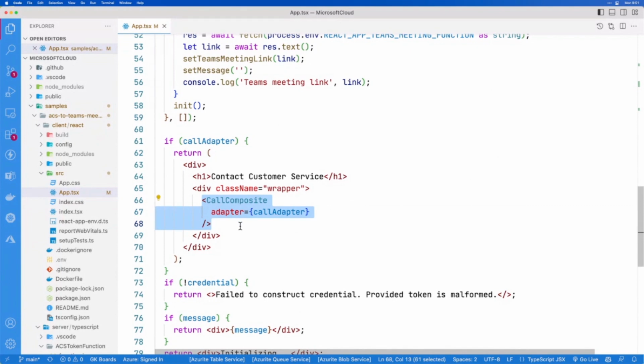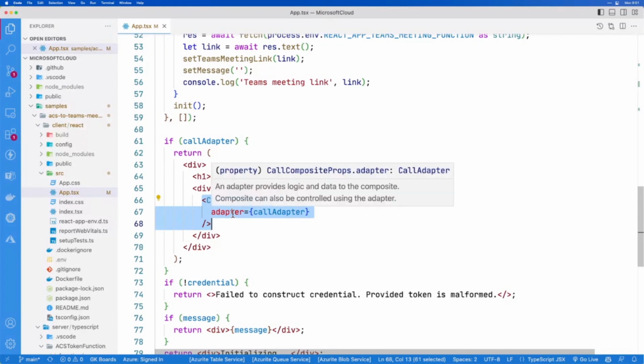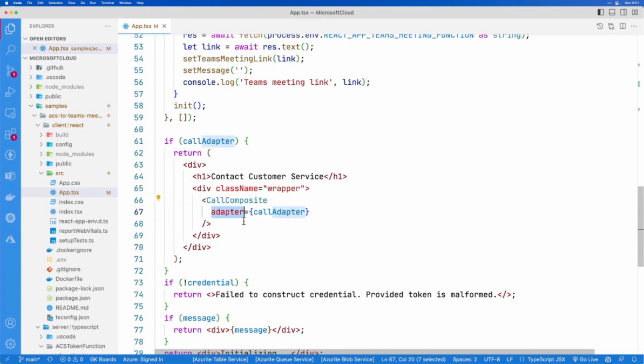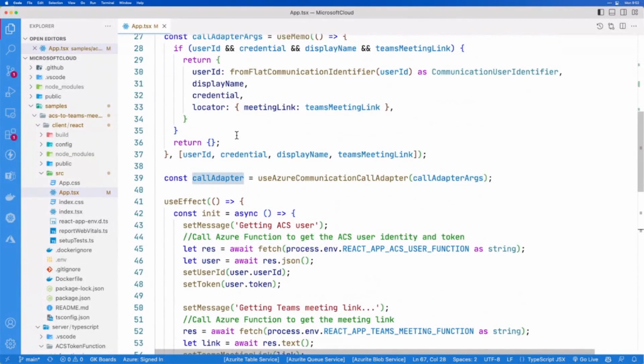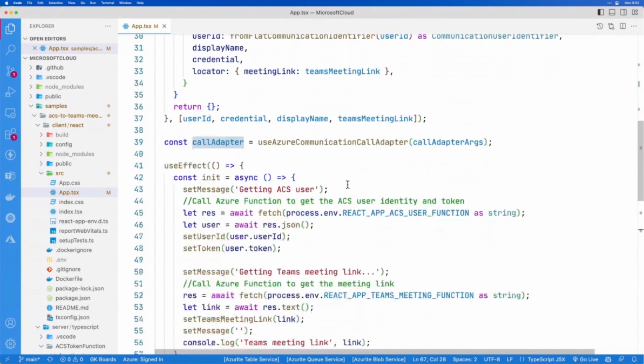But for now, what I want to show you is this is all it took to actually render the calling interface. And so there's that call composite. That automatically adds the audio video capabilities for you. So really, really easy. And there are other props we can add. In this case, I'm just adding the adapter. And again, the adapter is simply those 4 items that we talked about up here: the user ID, the display name, the credential, and the locator, which is the Teams meeting link in this case.